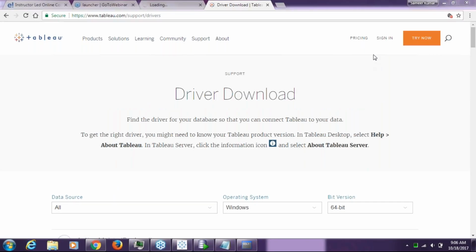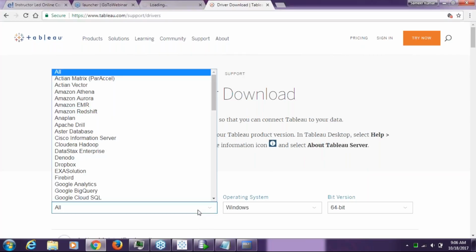So you select a data source there, a particular data source. I'm actually not so sure what driver to download. Maybe I need to verify that also. So you can just check the data source. Down there is a data source option. Click on that. All is selected by default. Go to the data source down, just below the driver download.